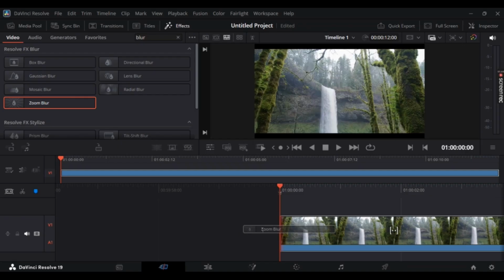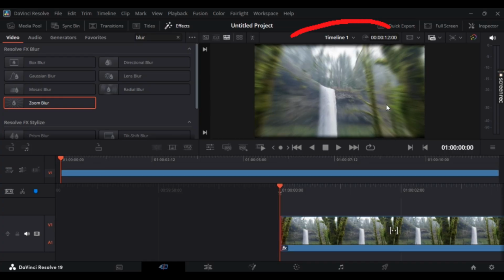Simply drag and drop it and add it to your timeline. Just like this. And right here, as you can see in the timeline, the video or the clip has changed. Now that's it. It's super simple and easy.